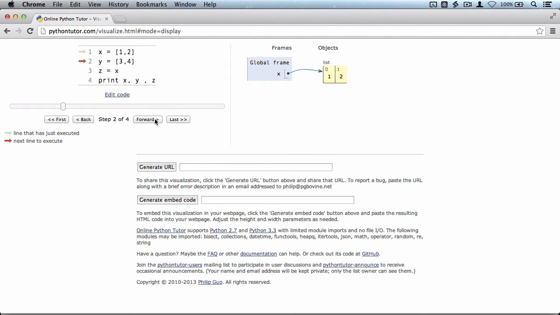So think about it. What do you expect to happen on the right? Well, if I go forward 1, I'll define a new variable named y, pointing to this object in memory, a list 3, 4, where 3 is at the 0th index and 4 is at the 1st index. Now here comes the important bit. What happens when I do z equals x?